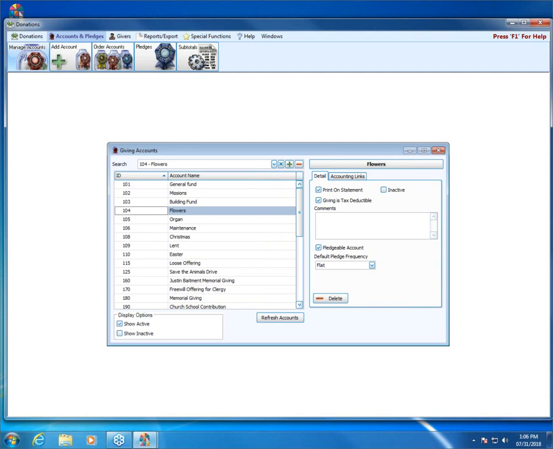Okay. Now, let's look at some options we have over on the right. So the first tab we have over here is the Detail tab. This is where you're going to set the specifications for the giving account that you have selected over on the left-hand side of your screen. So if you already have existing accounts over here on the left, click to highlight it, and over here on the right, you can change the specs on this giving account.